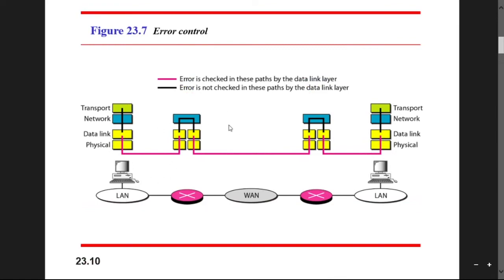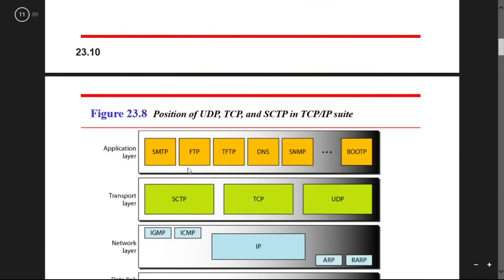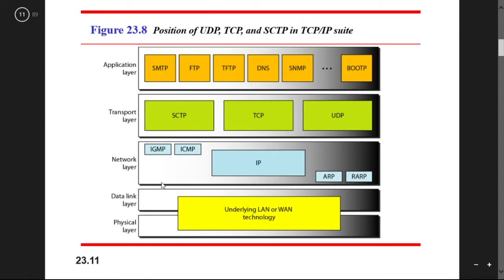Here is the figure of error control. You can see the pink line, which is for the data link. This error is checked in this path by the data link layer. Now this is the position of UDP, TCP and SCTP, and TCP/IP. Here we have the transport layer.